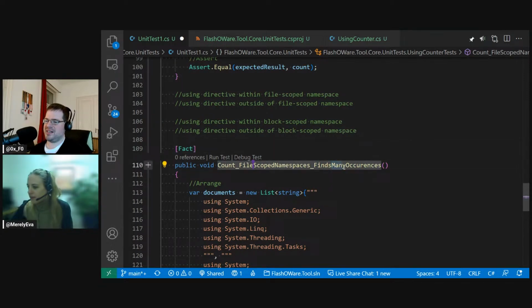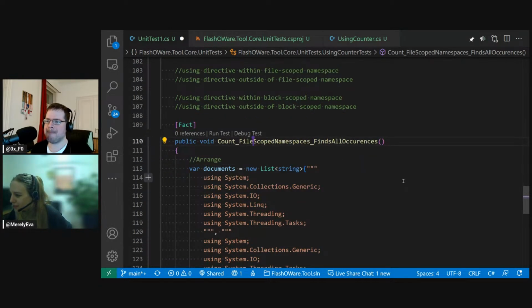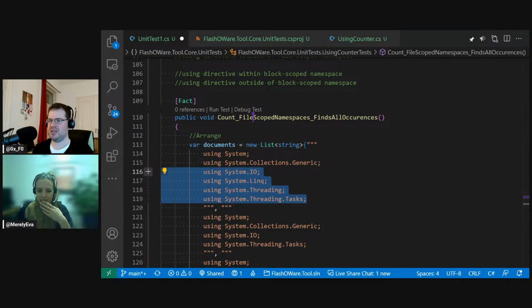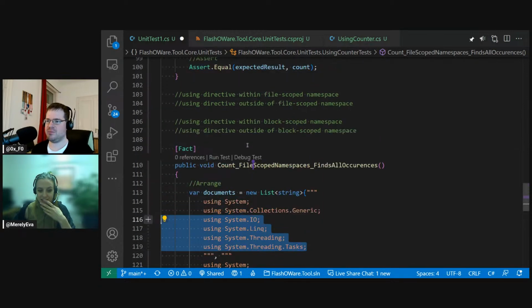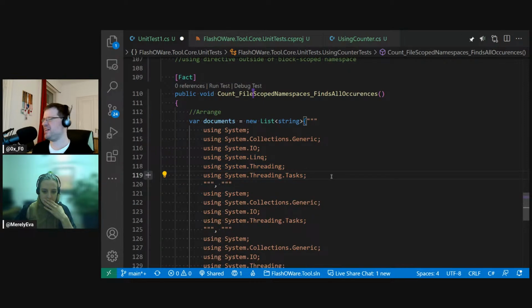And then I call it now finds all occurrences. I like that. I'm just really unsure how to put that in the list. So let's do, perhaps we add both documents. So let's say we have two documents for the file scope namespace. No, actually we could combine.